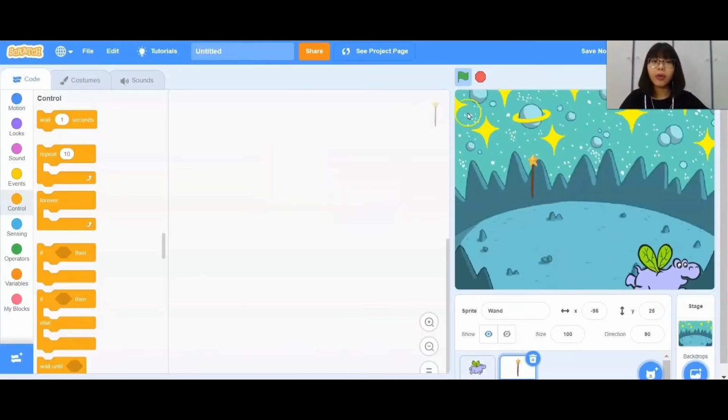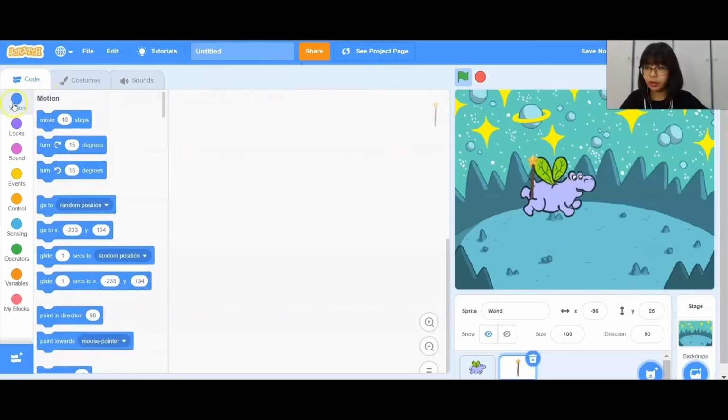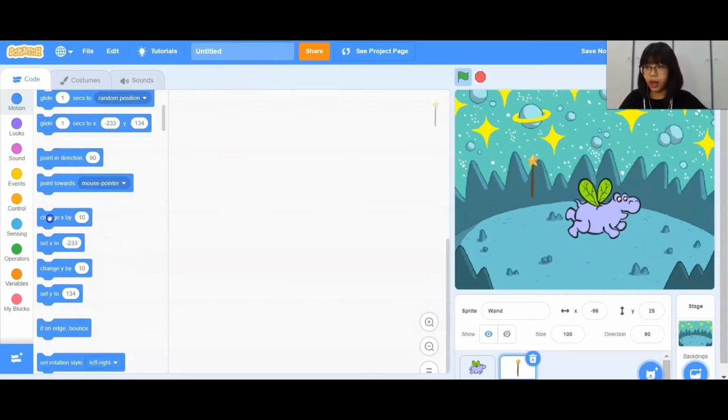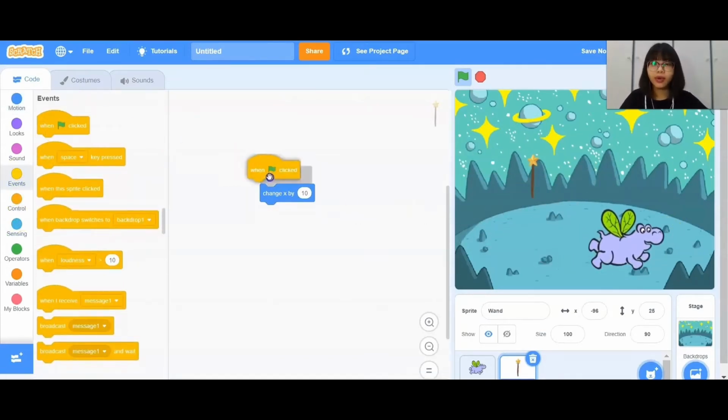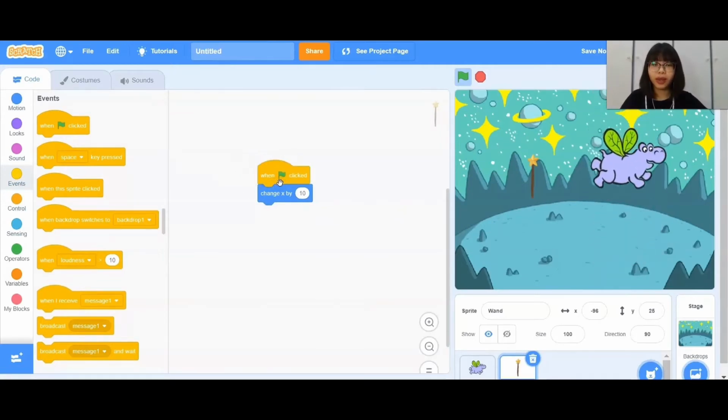And now I would like to make this one able to move left and right, up and down using the arrow keys on the keyboard. So now go to motion, and then I will use this block, change X by 10, to let the one move to the right. And then the same, when I click this green flag, the one will move X by 10.